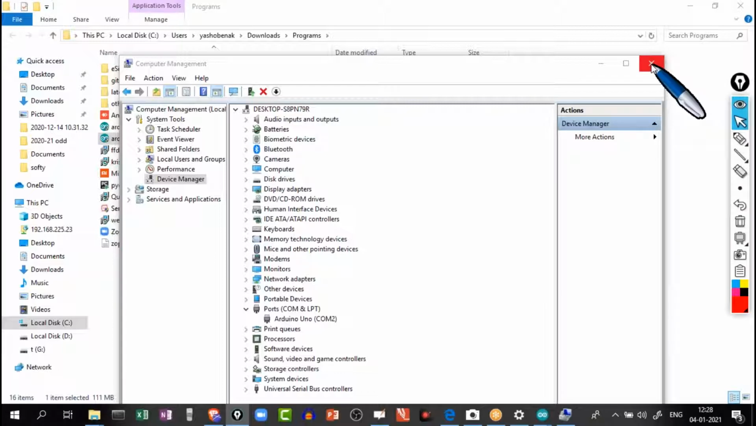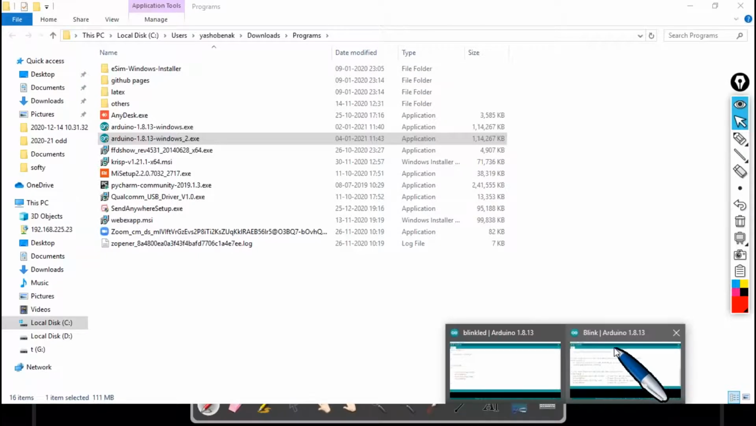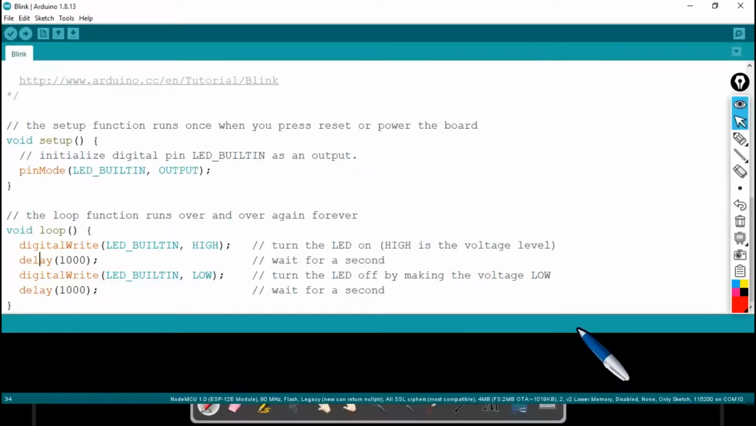Okay, let me close this Device Manager window. By now we got to know that our board has been detected under COM port 2.